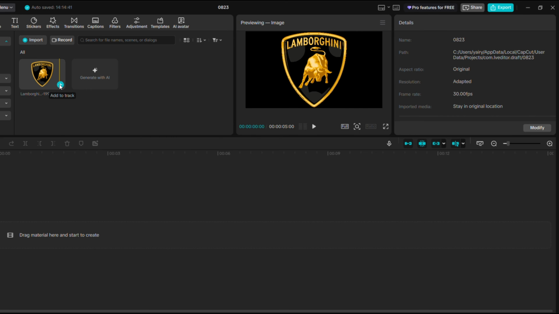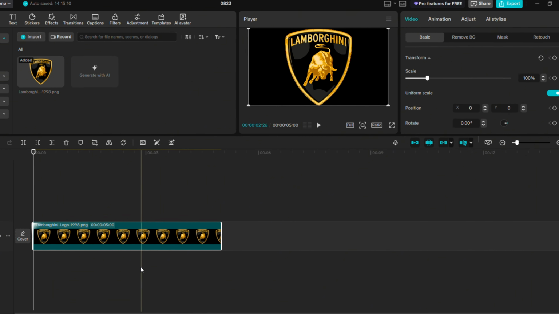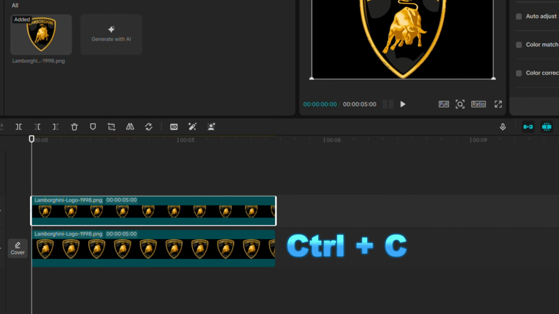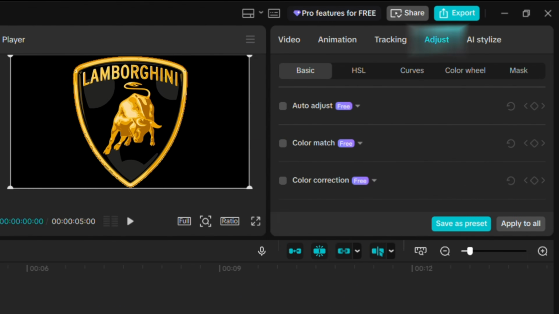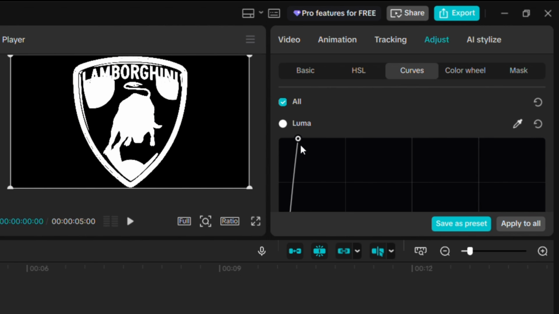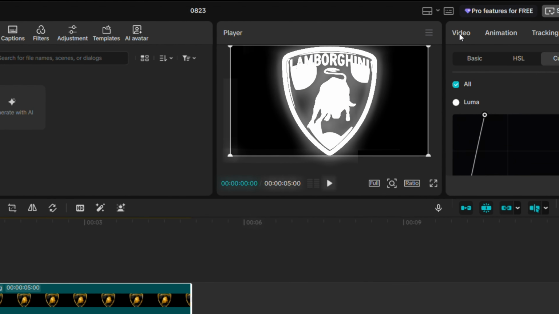This effect makes even boring objects look clean and professional. First, I add my clip to the timeline and make a duplicate by pressing Ctrl-C and Ctrl-V. Then I go to the adjustment section of the duplicated clip and click on the curve tab. You'll see a white graph at the top. Adjust the graph like this. After tweaking, the object turns bright white, which looks awesome.